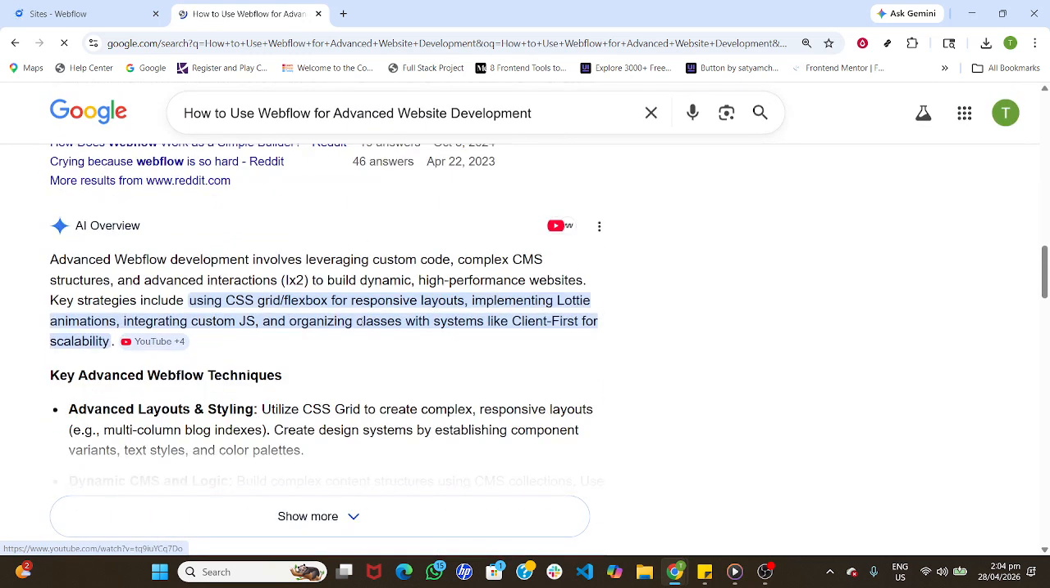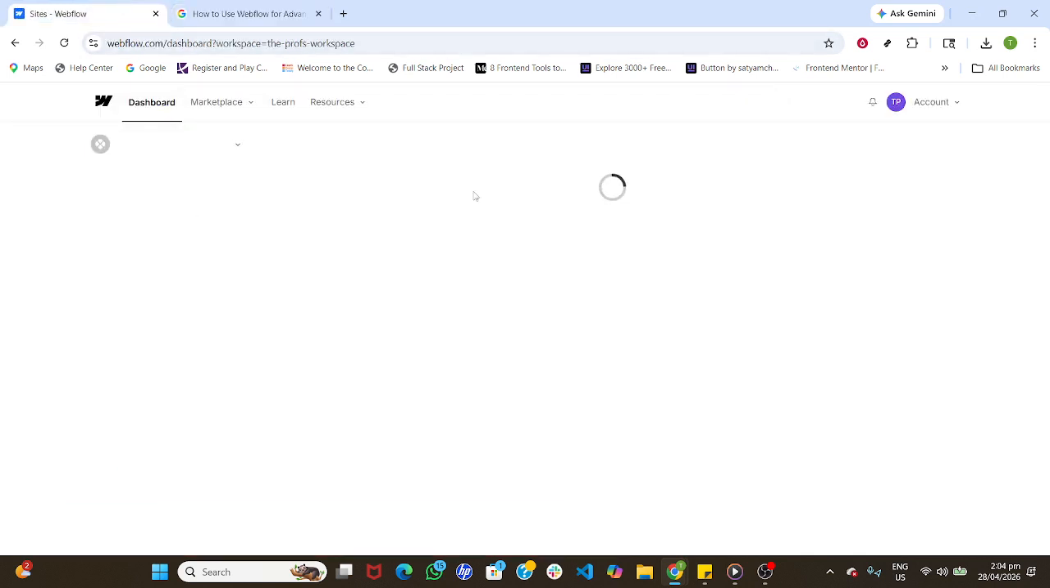Things like building from scratch with structured grid and Flexbox, setting up complex interactions, using the CMS for dynamic content, and embedding custom code. Expand the summary with Show More so you can see the key areas we'll explore together.